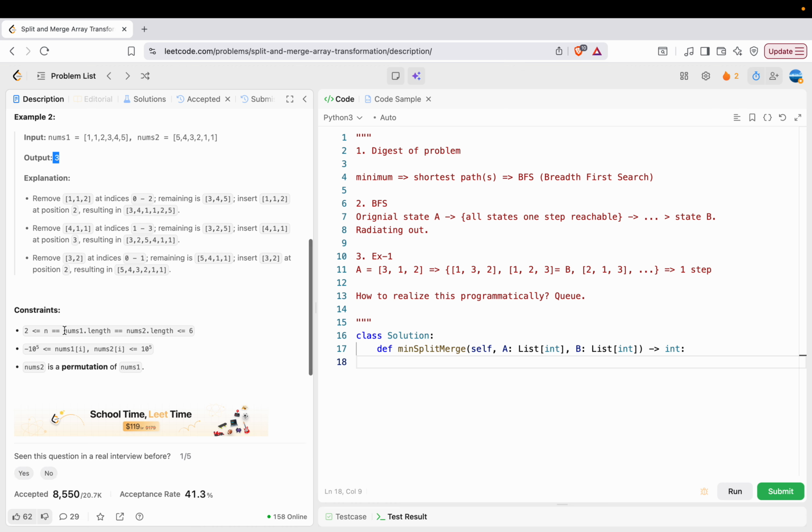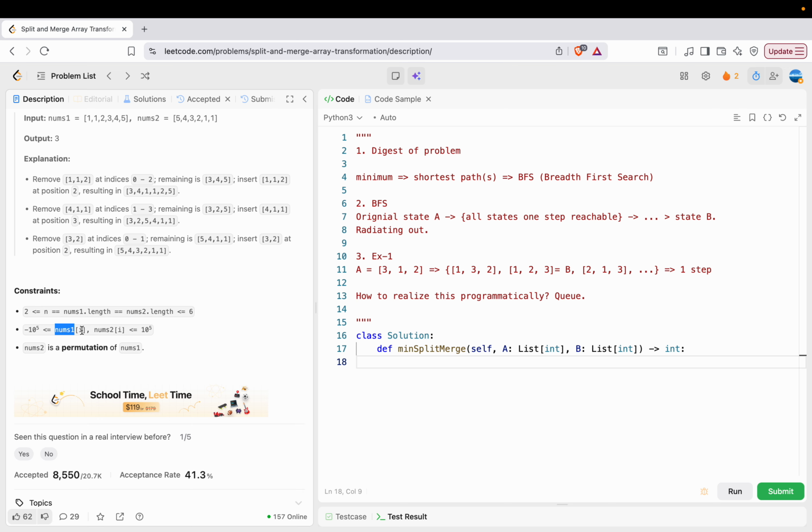Let's look at the constraints. The first one is very important because it determines the problem size. Here the two arrays are at most length 6. The numbers can be negative, positive, or 0 within this bound. And nums2 is a permutation of nums1. This is a consistency assumption.